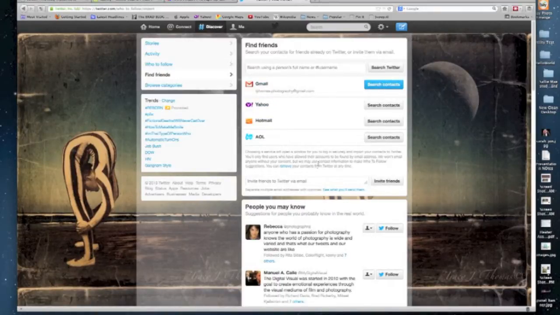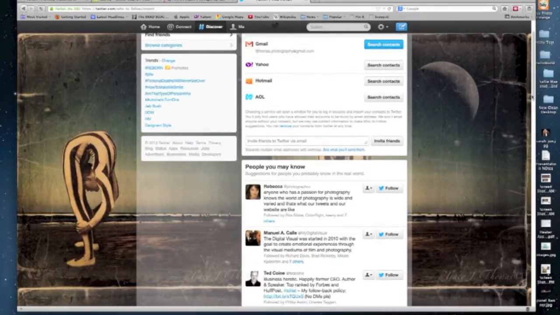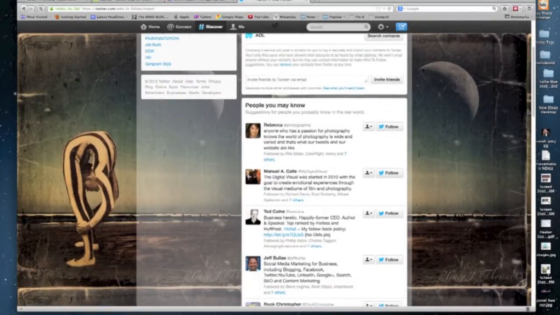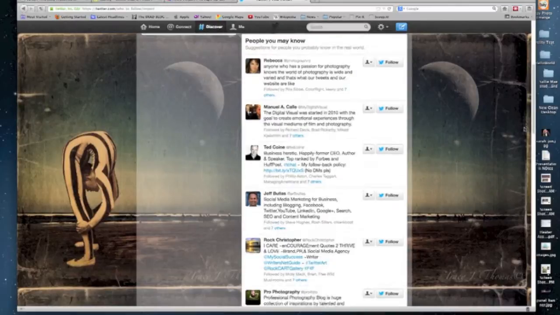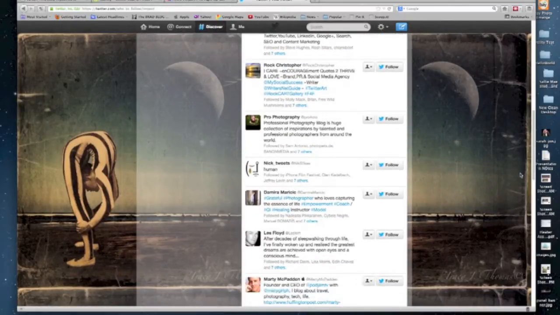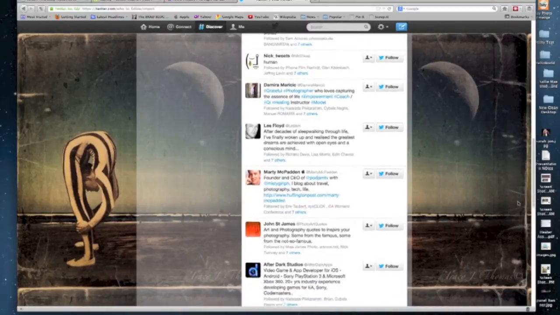After your contacts are imported, you can choose the ones you want to follow who already have a Twitter account, or invite those who don't and ask them to join you on Twitter. Below the email list is a People You May Know area, which are suggestions made by Twitter for people you may know in the real world who you might want to connect to on Twitter as well.